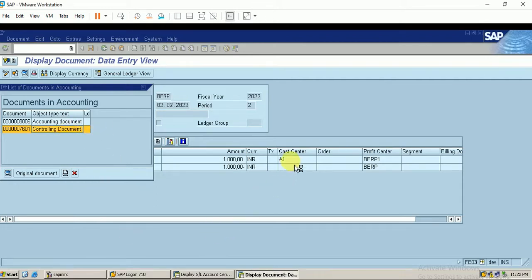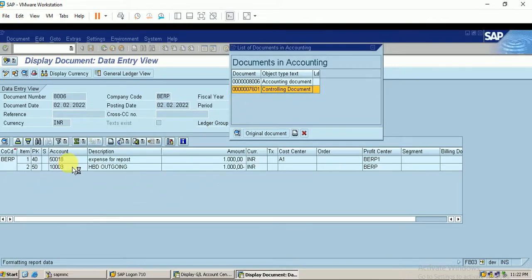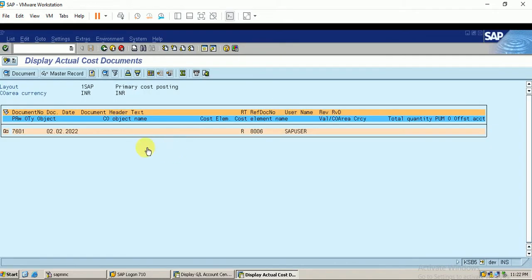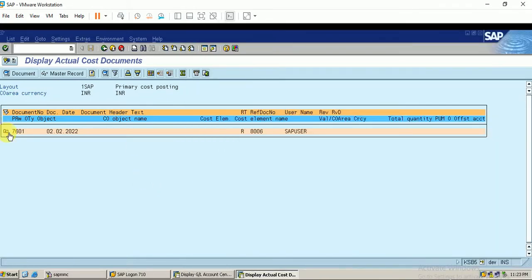You can also see the cost center A1 has been linked with our expense account 50018. So this is the controlling document, and the T code here is KSB5. In order to display the controlling document, we need to go to the T code KSB5, and this is the controlling document.